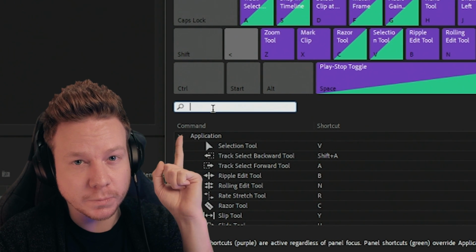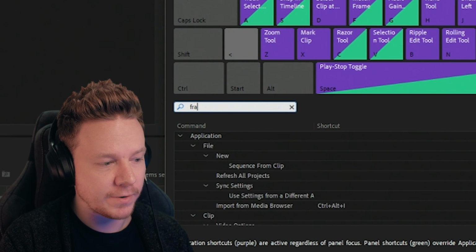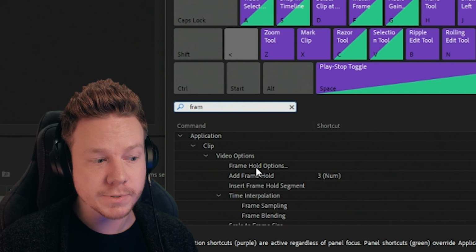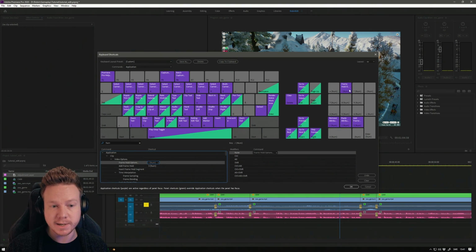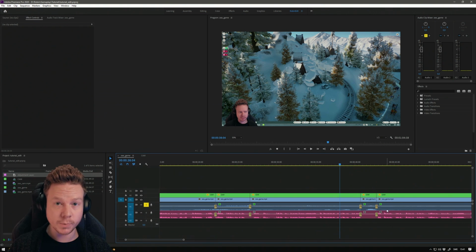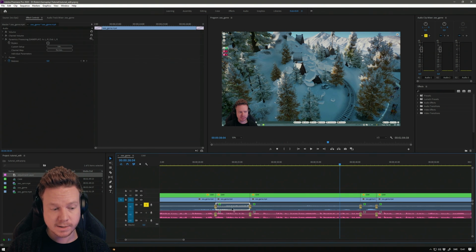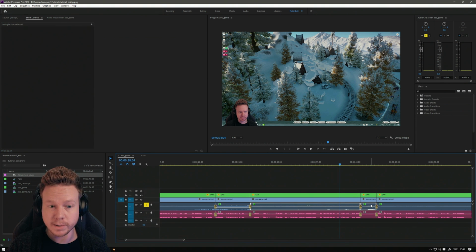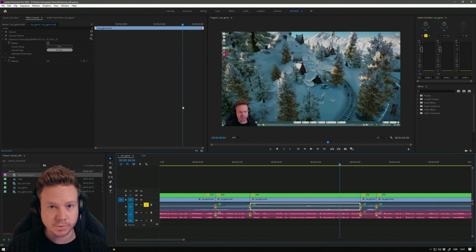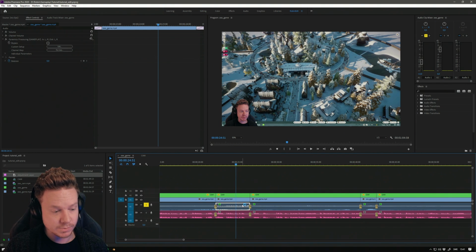Over here, you can just search for whatever you want. So you put in frame, and then you get the frame hold option. And then you just drag that onto a key, and it'll be added as a shortcut. So what I can do then to speed up my editing even more, let's say that we want this clip's attributes pasted onto these 2 clips, but these 2 clips already have other attributes on them. So what I would do then is go to the clip that I want, like this one. I'll hit Control C for copy.